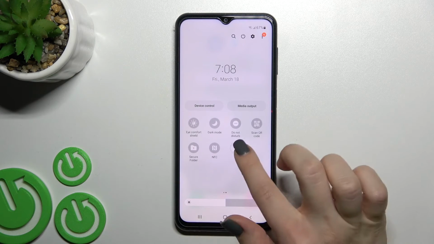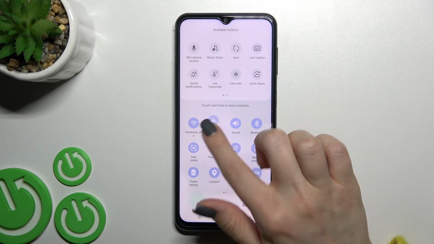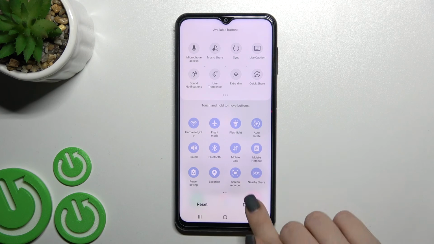see the changes here. And if you want to change the position of the icons, you should hold the icon for a while and drag it in this way. So as you can see, that's really simple.